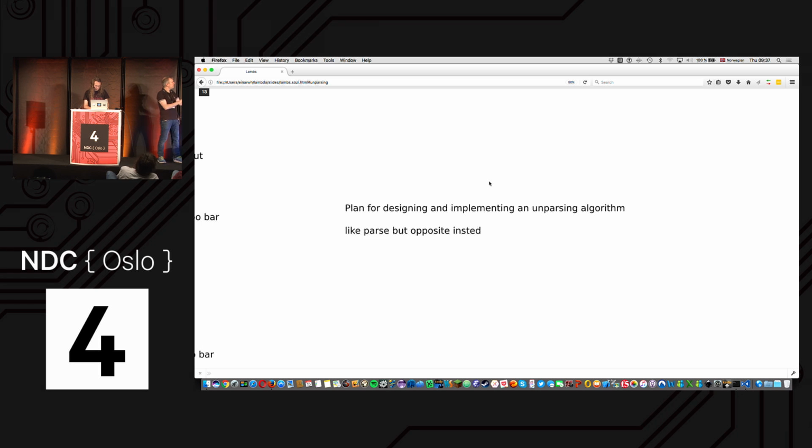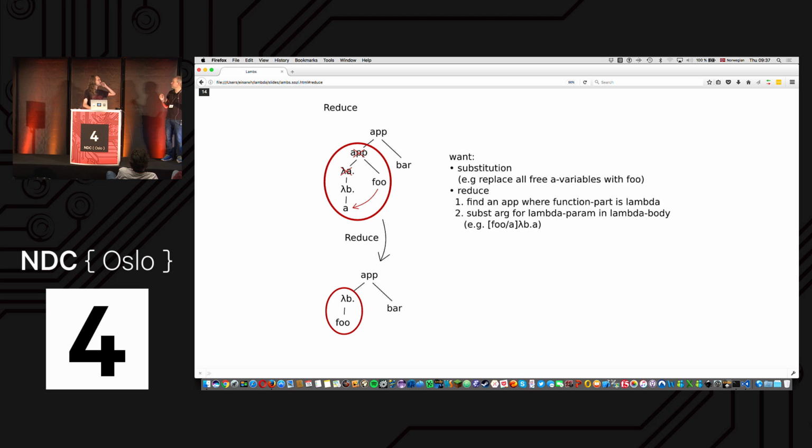So this completes the unparsing, right? Yeah. So now all we have left is the evaluation. Yes, so we want to do the reduction evaluation thing, and then glue the things together so we get a running program.